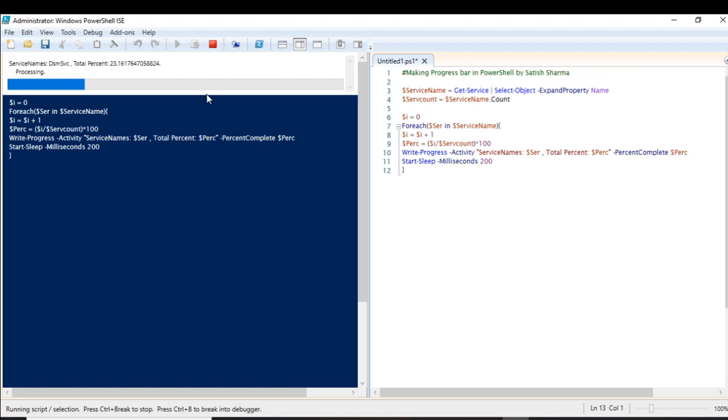So this was a small video on the progress bar, on how you can make a progress bar in PowerShell scripts, which is quite interesting, as you can see.